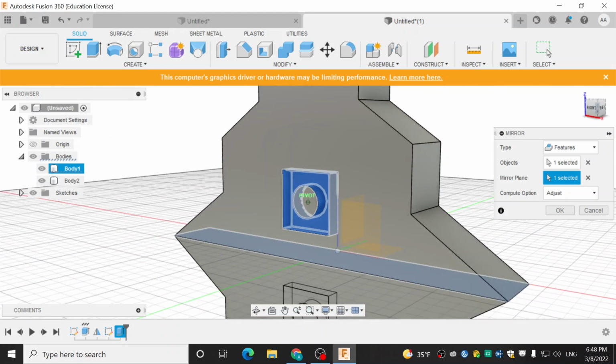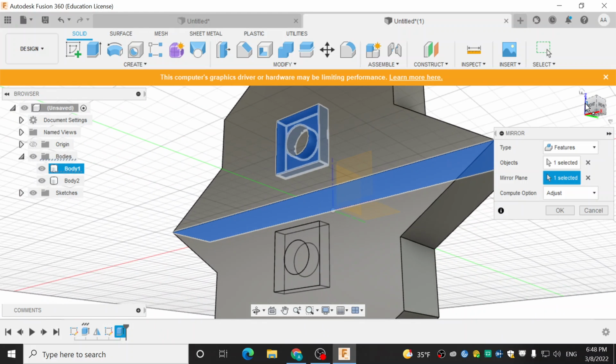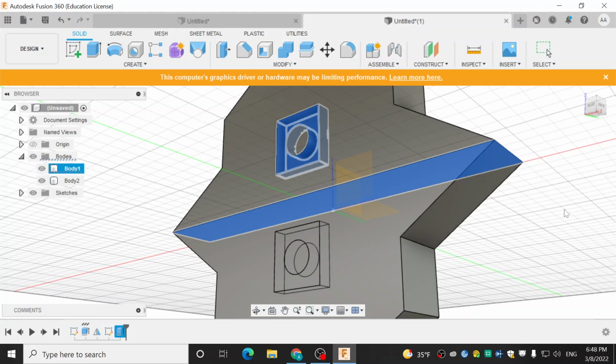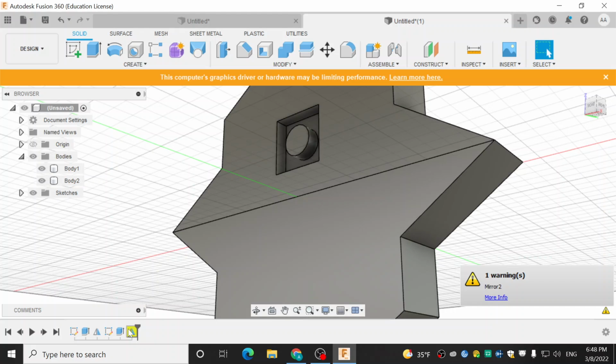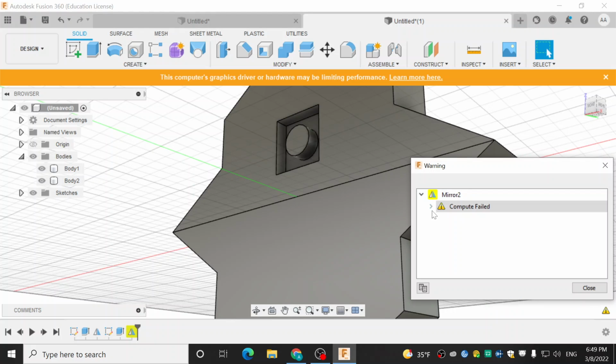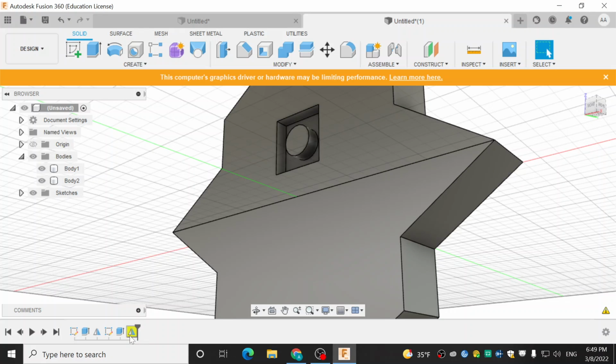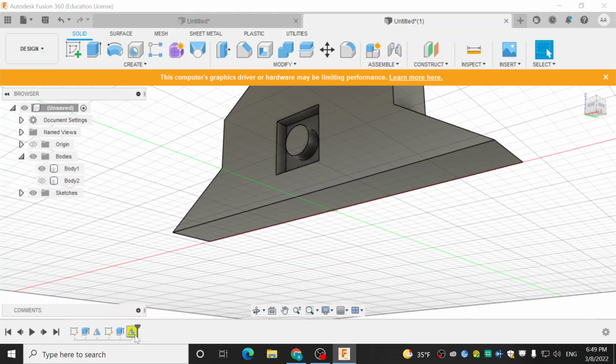I can mirror over. You have to be careful with this feature though, because sometimes it might not create the same kind of relationship. So if I have both of these here and I hit OK, you see it gave me a warning. It didn't really like that. No target body.